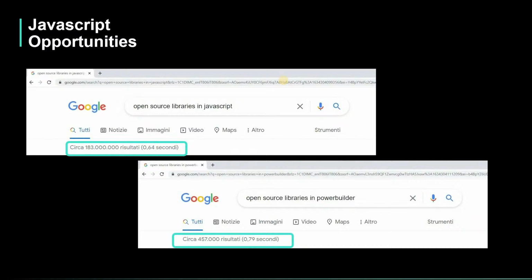Now, let's talk about the JavaScript opportunities. If you do a simple search on Google with these two keywords, for instance, open source libraries in JavaScript and open source libraries in PowerBuilder, you see great differences. The result for JavaScript is huge, so there are a lot of resources we can access in order to improve our applications and make them more and more beautiful and appealing.